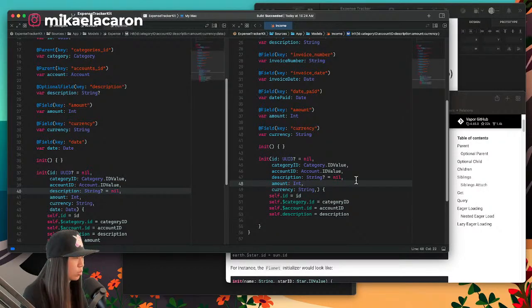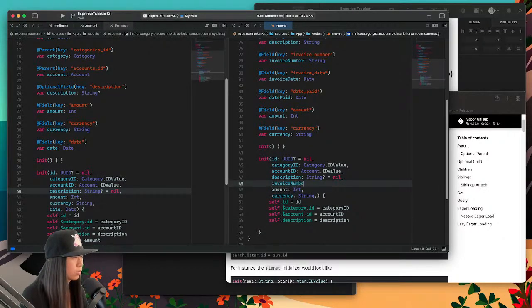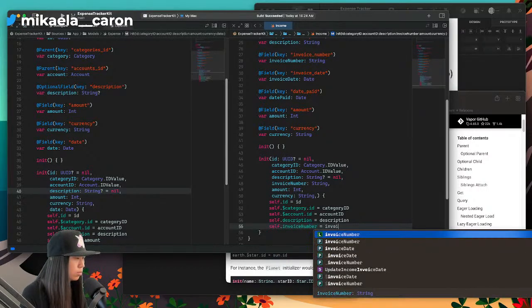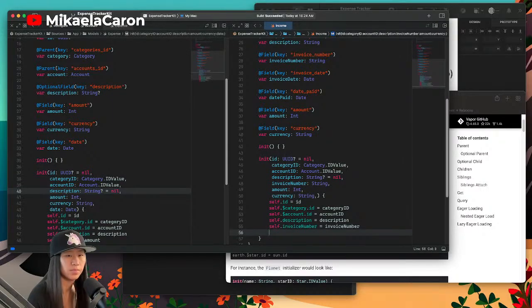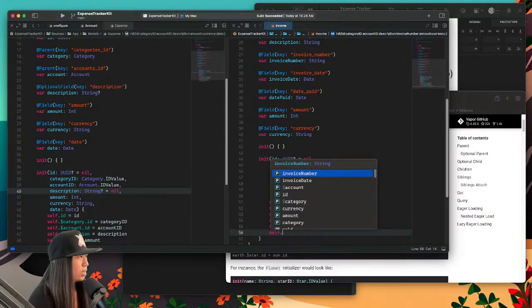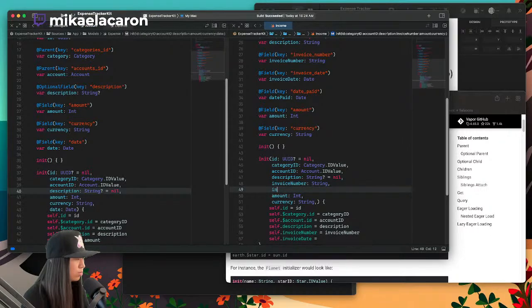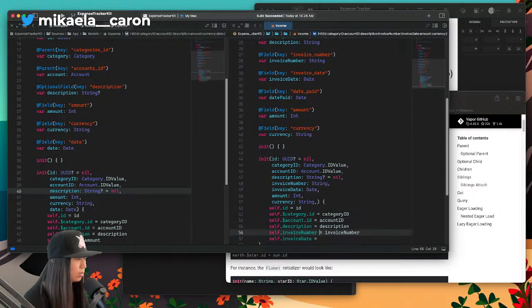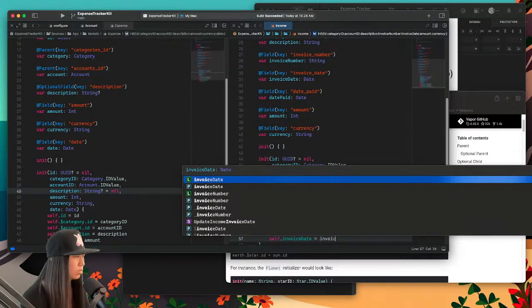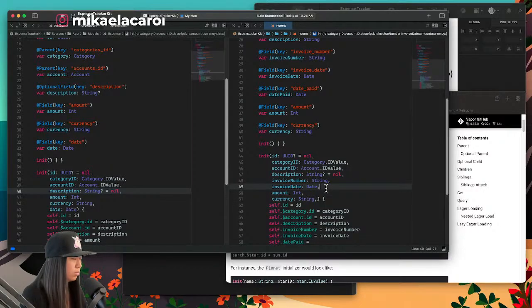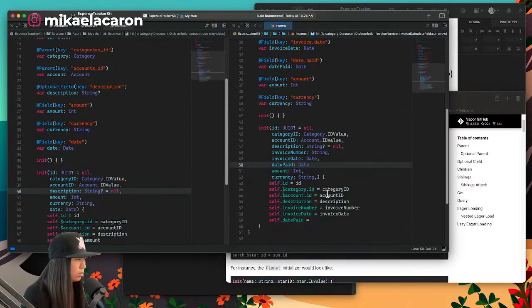Invoice number. Okay, that's the next one here. And that is a string. Invoice dates, invoice number. Self dot invoice date. And we need invoice, actually. Invoice date is a date. Self dot date paid. Well, that is also a date.